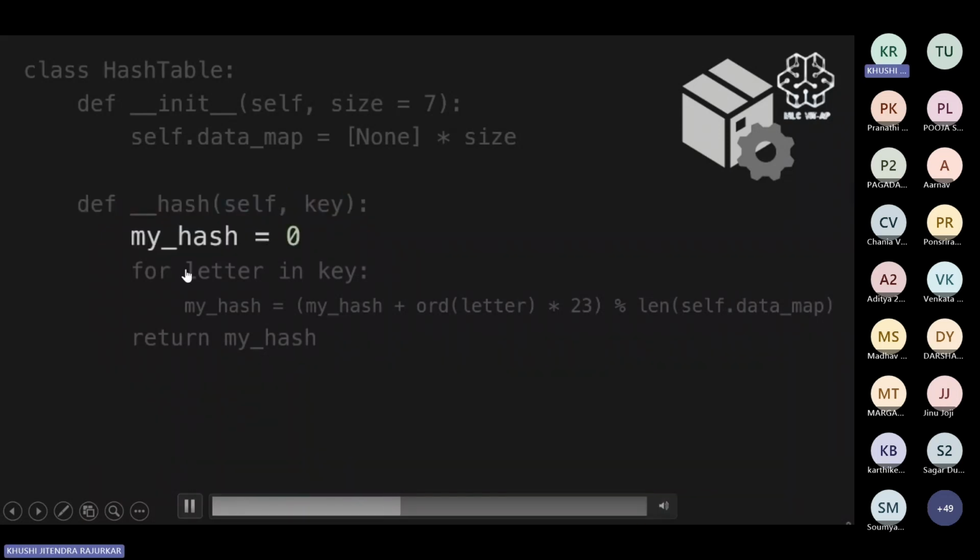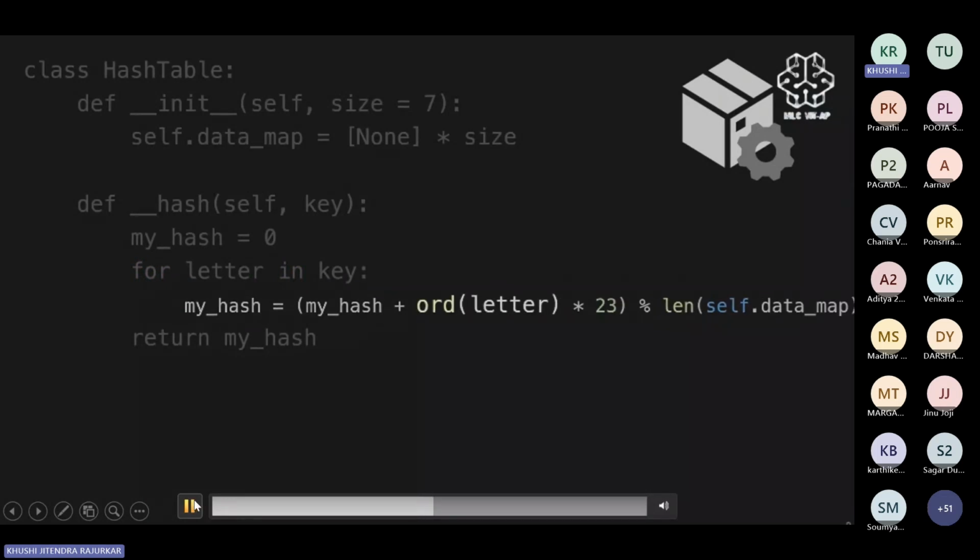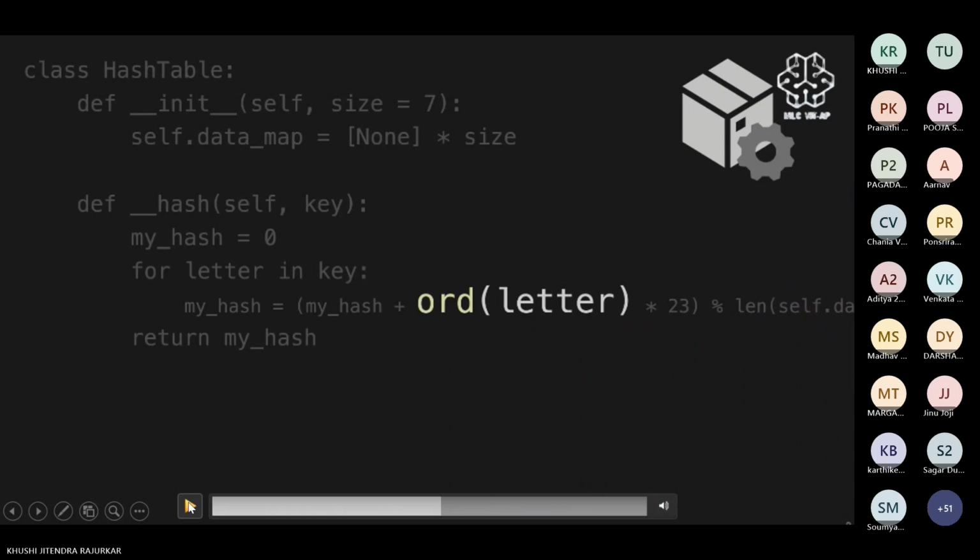We'll initialize a number, my_hash, to be equal to 0. Now we will start iterating through the letters of our key, so we'll define a for loop for that. And now we'll be updating the value of our my_hash variable. For that, just pay careful attention to this. We'll be updating the value of my_hash by writing this line of code, which is my_hash plus ord of letter into 23, modulo the length of our hash table.